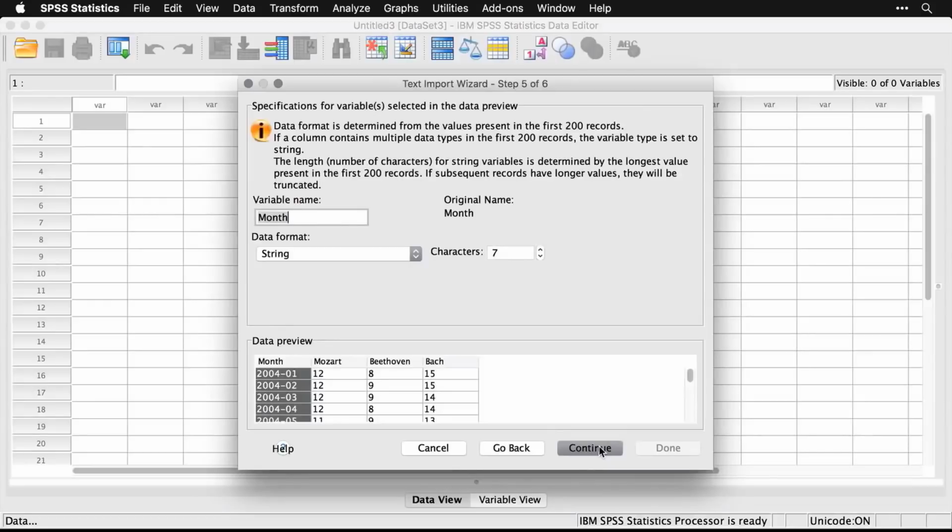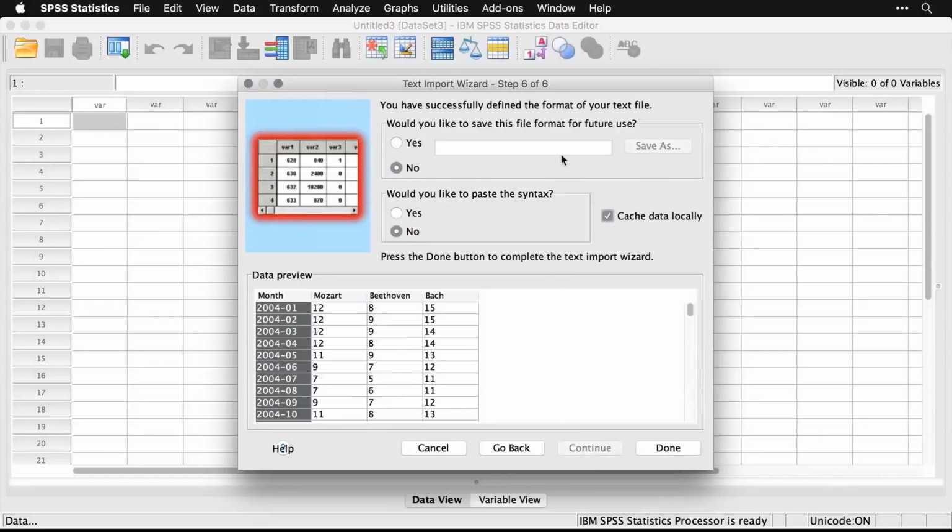Now, I have dates here at the beginning, and they are year-month. Now, SPSS can handle dates. However, it doesn't like the fact that I'm using year and month without the day associated with it. Consequently, I'm going to leave it just as a string variable, as a text variable, and it still works properly in any analyses I want to do. So that's fine. I'm just going to hit continue. I'm not changing anything here. It asks if I'd like to save the file format for future use. That's the thing it was referring to in the first dialog here. And it asks if I want to paste the syntax. I could do that, but I've already got it pasted. I'm just going to hit done.